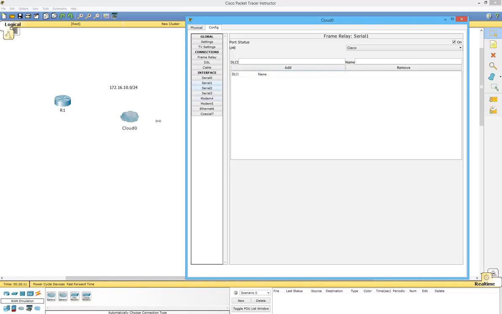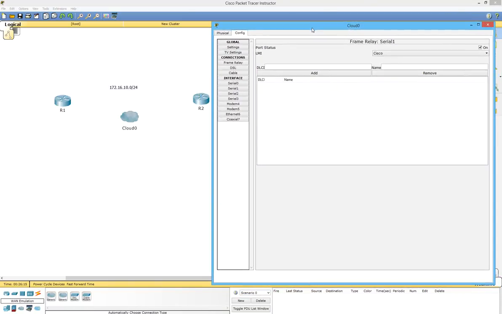So let's talk about our serial 1 interface. That's going to be coming out of this side of the cloud, connecting over to router 2. So we'll do the same thing here. I'm going to choose DLCI number 201, just for my ease of thinking. This is from router 2 to router 1. We'll name it R2-R1, change it to ANSI, hit add. So we've made these DLCI numbers. So router 1 will need to configure itself with 102. Router 2 needs to configure itself with 201.